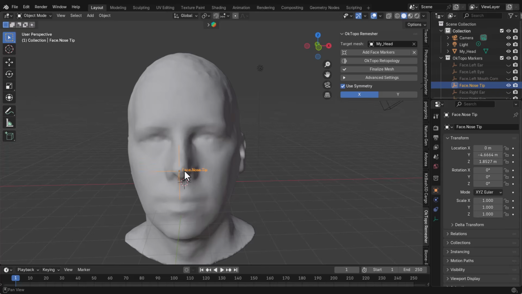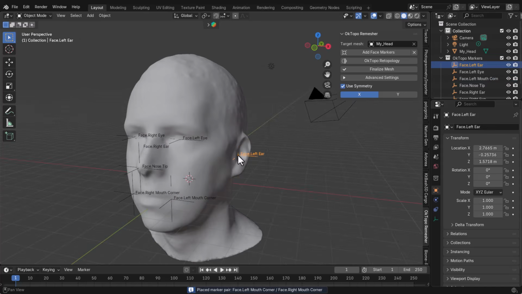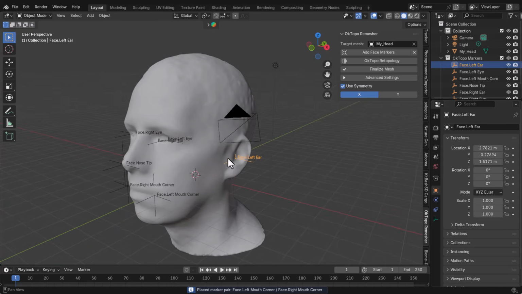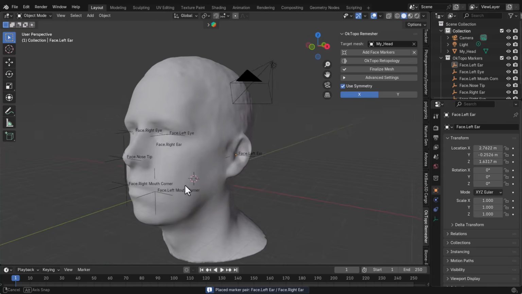In this case, I'm just going to apply this to the nose, and then we can apply this to the eyes, and it's going to ask us for the left corner. So we're going to apply this to the left corner of the mouth, and we can also rotate around and possibly apply this to the ear. And that is all. This is basically how you get things going.